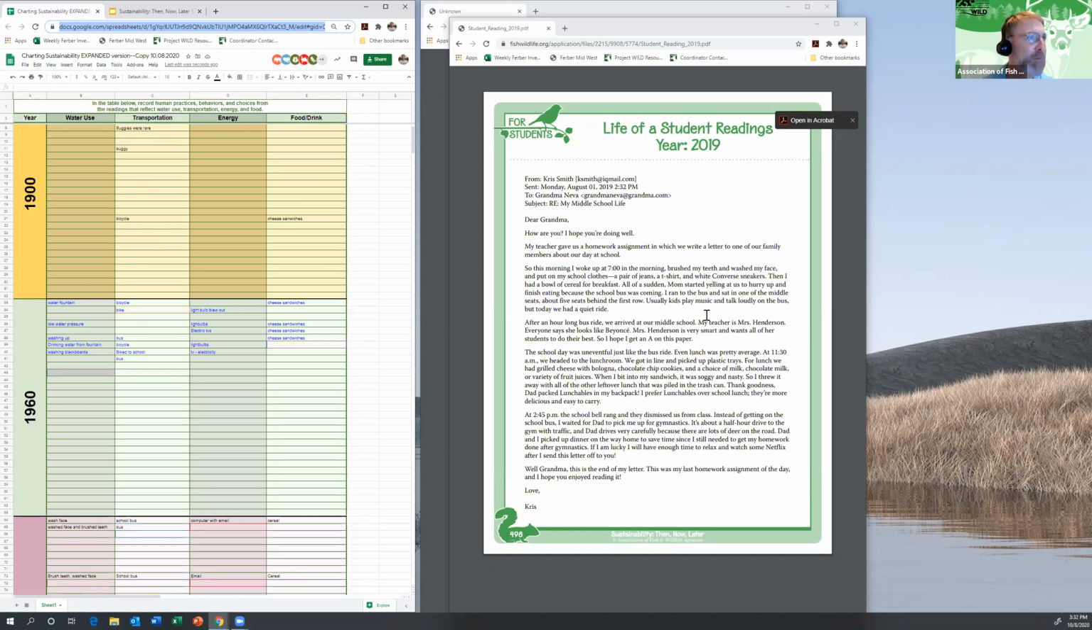After an hour-long bus ride, we arrived at our middle school. My teacher is Mrs. Henderson. Everyone says she looks like Beyonce. Mrs. Henderson is very smart and wants all of her students to do their best, so I hope I get an A on this paper. The school day was uneventful, just like the bus ride. Even lunch was pretty average.